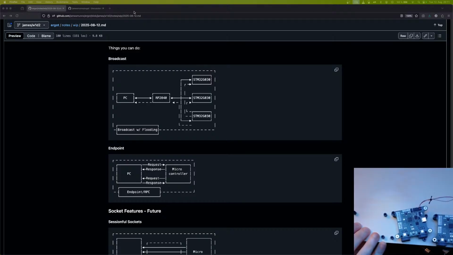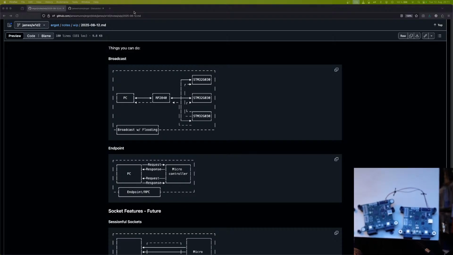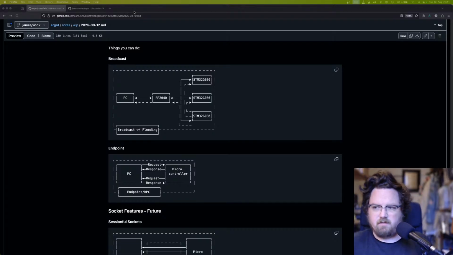Hopefully that's visible and not all glare. But these are RP2040s with RS-485, and the idea is exactly to daisy chain them. And I have some RP2040 Embassy code that will do discovery of new devices.